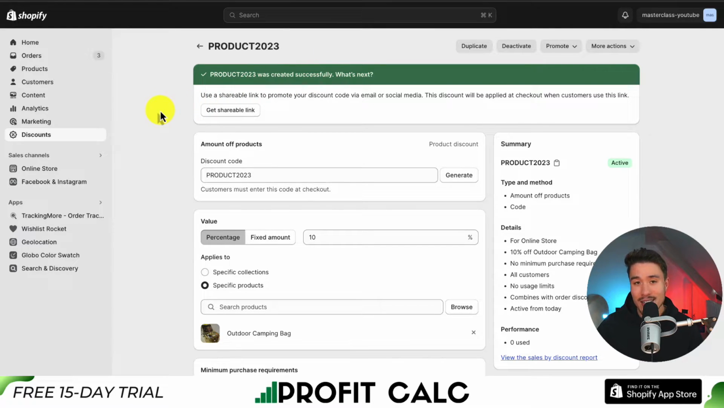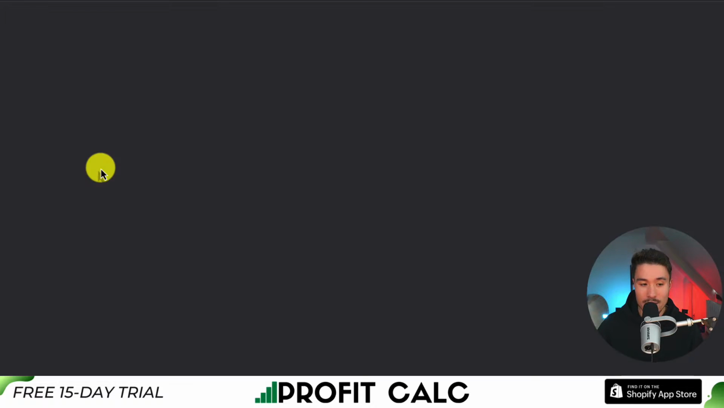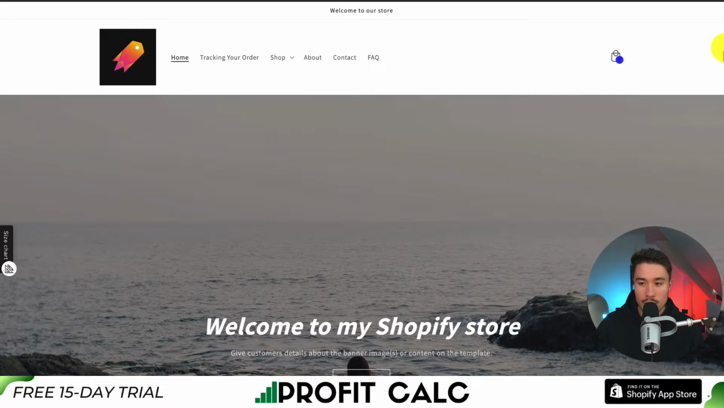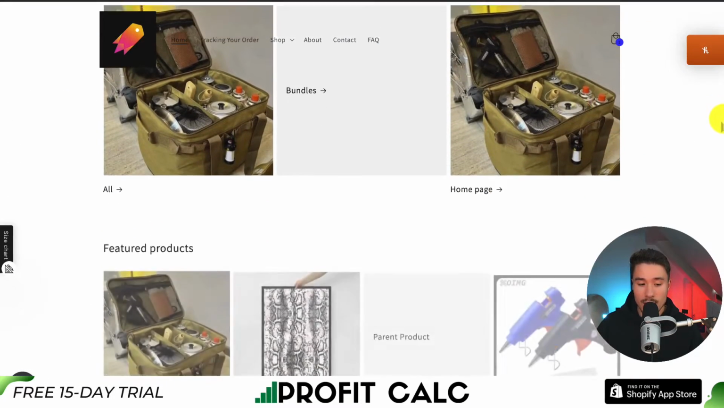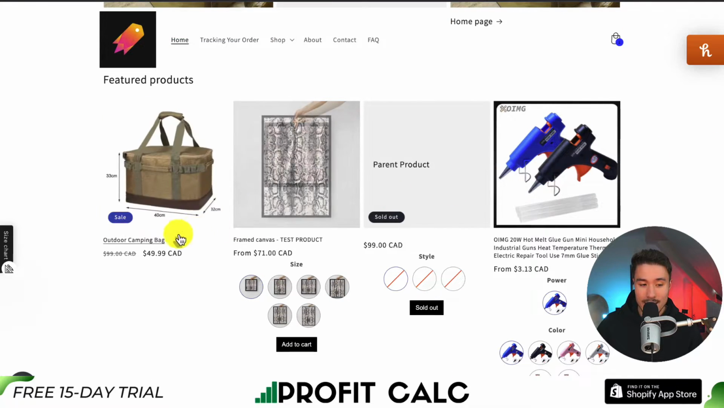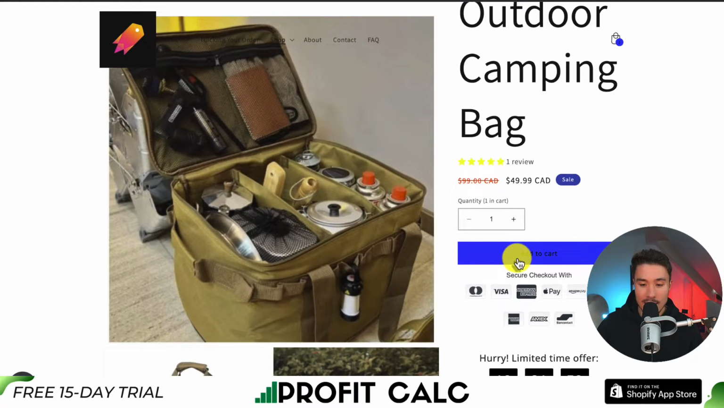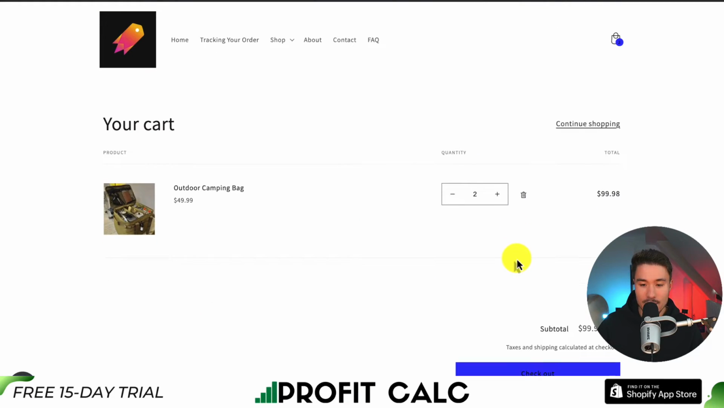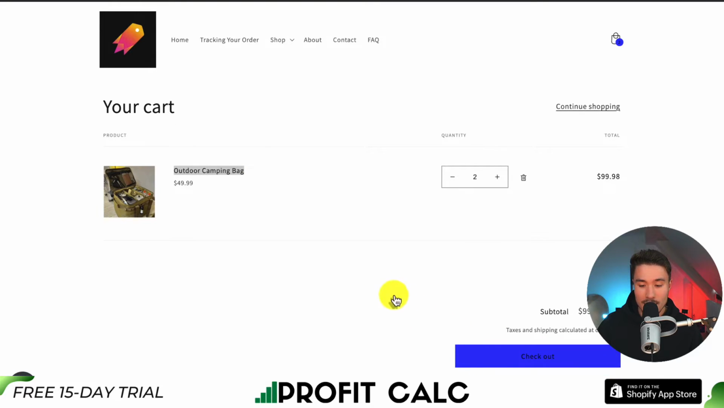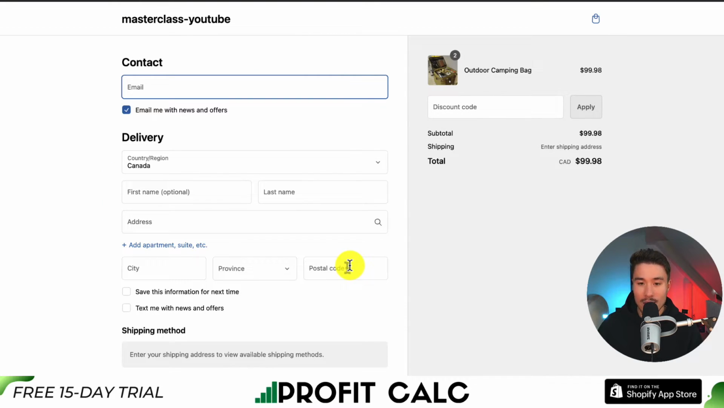Now let's go and actually test out if this is working okay. So on the left-hand side menu, I'm going to hover over online store and click on view your online store. I'm going to scroll down until I get to the outdoor camping bag product, which I can see right here. Clicking on this will open up the product. I'm going to go and add this to my cart. So I can see I have 2 copies of this product in my cart here. And let's go and click on checkout, and this will let us add our discount codes.